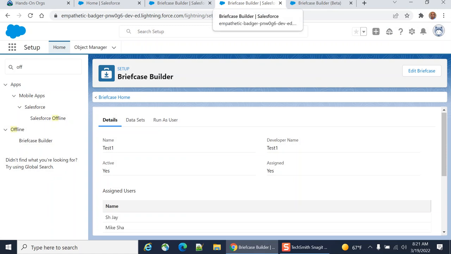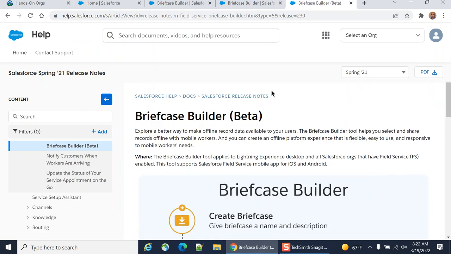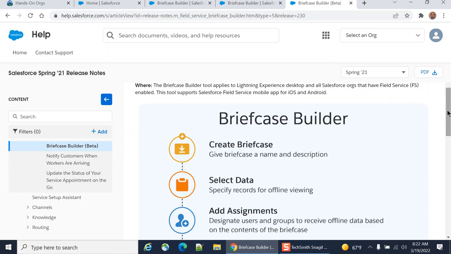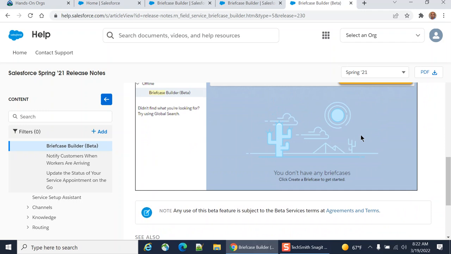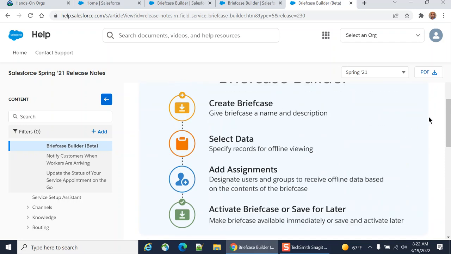This is the quick hands-on work on Salesforce Briefcase. Basically, Briefcase is still a beta version. Explore a better way to make offline record data available for your users. The Briefcase Builder tool helps you select and share records offline with mobile users, and you can create an offline platform experience that is flexible, easy to use, and responsive to mobile workers' needs. So this is how you create it. This is from the Salesforce documentation.